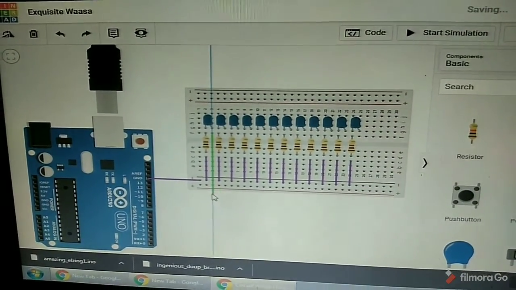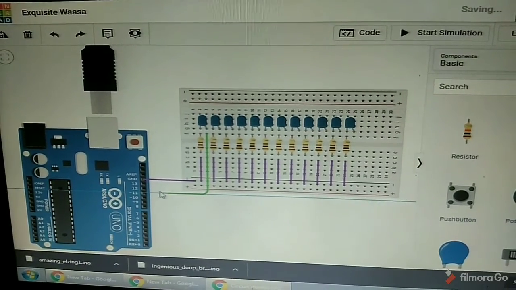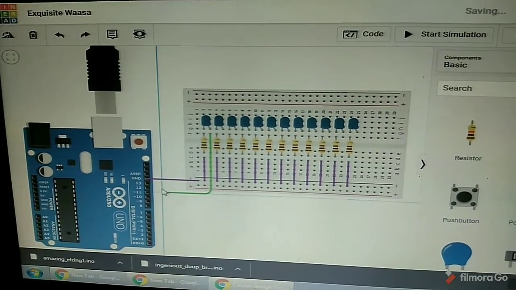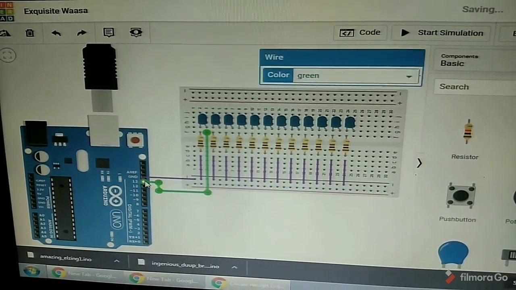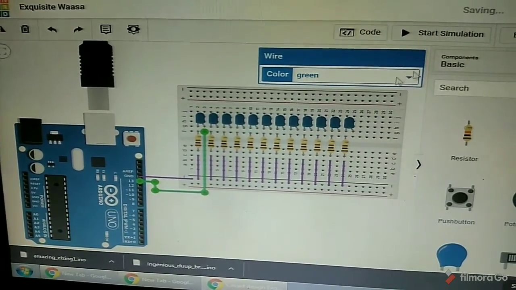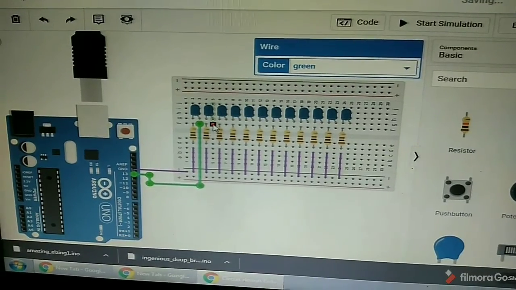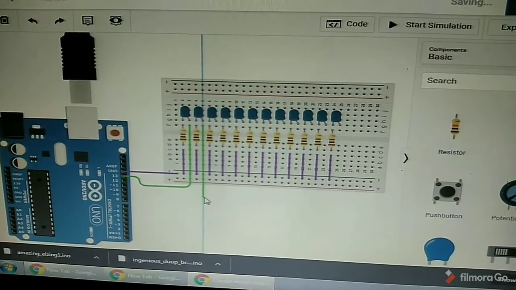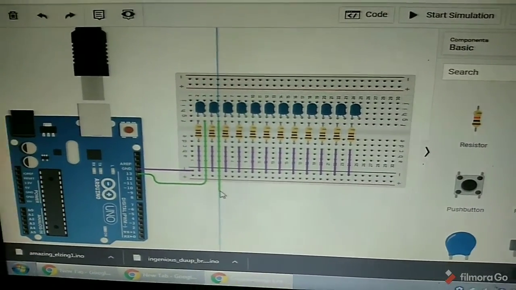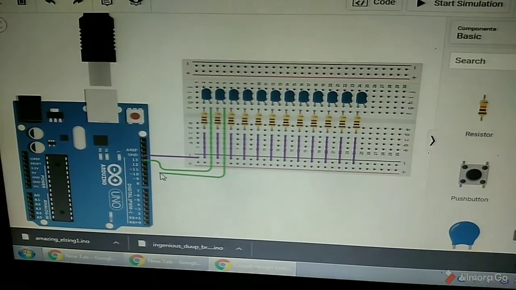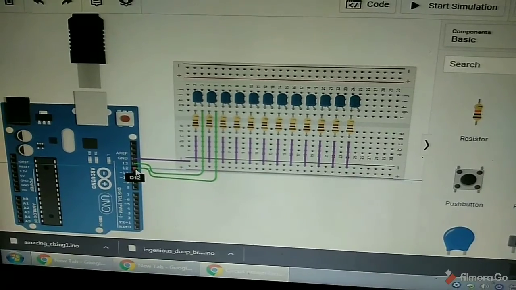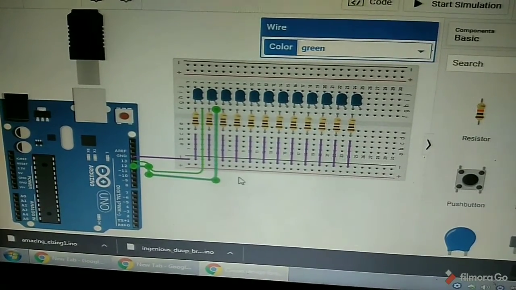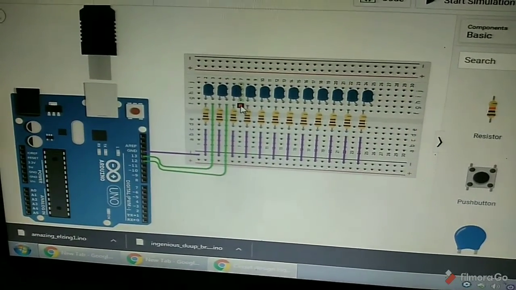And this time, I'm going to connect the anode pin of the LED to pin 13 of the Arduino. Each positive leg of the LED should be connected to the Arduino, from 13 down to 2.